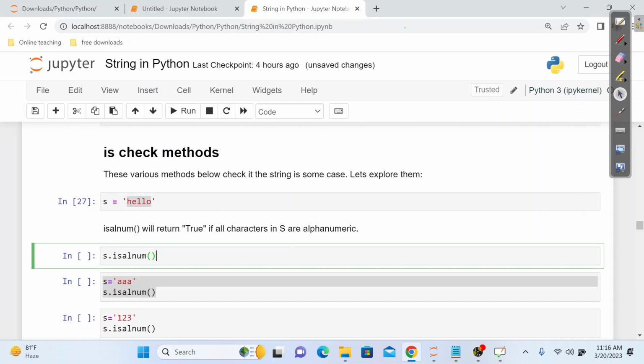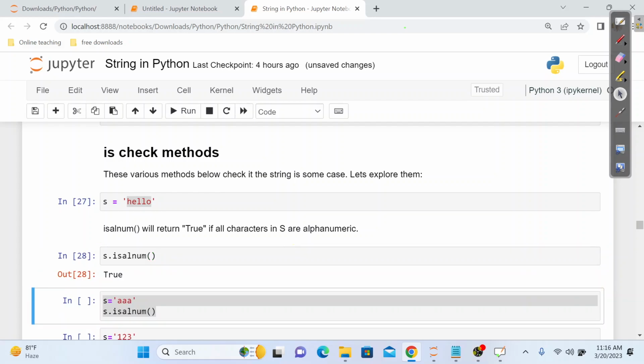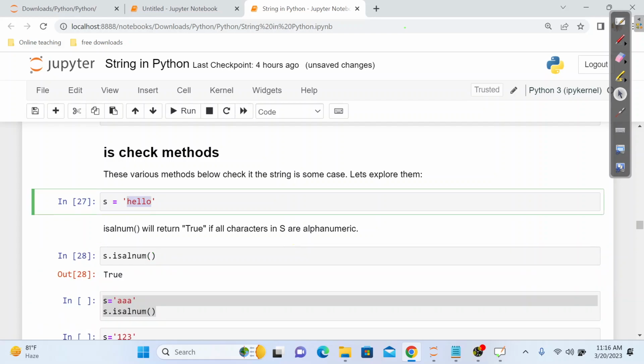Hello is an alphabet, right? So if I want to check whether it is alphanumeric or not, s.isalnum(), then it will give you true because this is alphabetic. As I mentioned, if you have only alphabets it is true. If you have only numerics it is true. If you have a combination of alphabets and numerics, then also it will give you true. Other than these three combinations, if you have a special character, then it will give you the Boolean expression as false.